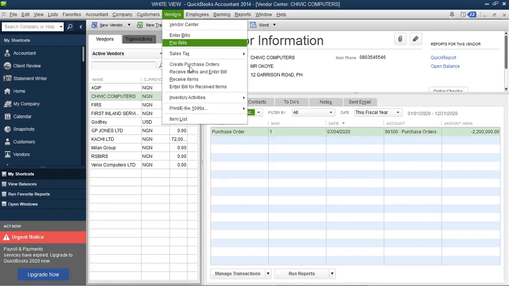On the 7th of March, our order was accepted and we received an invoice from the supplier. So there are two options here: receive item and enter bill. There's enter bill, there's receive item and enter bill, and there's enter bill for item received.